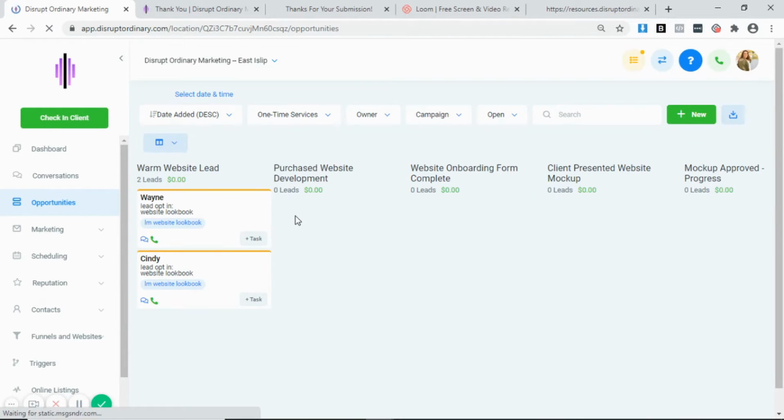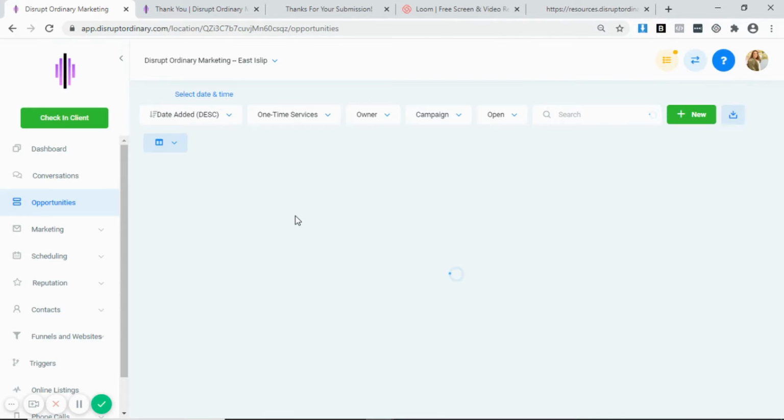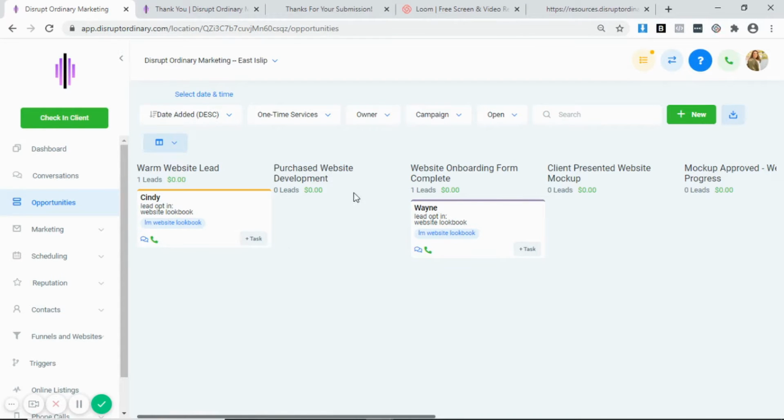So guys, we can also see that if we go back into our pipeline here and we refresh the page, you'll see that he was in that new lead column, and now he's been sent to website onboarding form complete. Right? So as these automations occur, it's gonna move Wayne throughout this whole pipeline. And again, I haven't talked to him, I haven't done anything manually, this has all been automatic. At this point, it's complete.